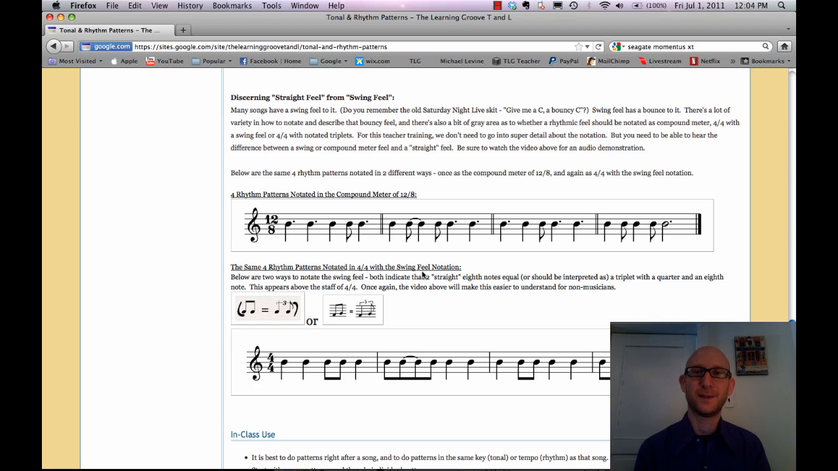Whereas the straight feel is just duple. It's 1 and 2 and 3 and 4 and 1 and 2 and 3 and 4. The wheels on the bus go. And I don't need to do the round and round part. The wheels on the bus go. The wheels on the bus go. As opposed to swing: the wheels on the bus go round and round. The wheels on the bus go.